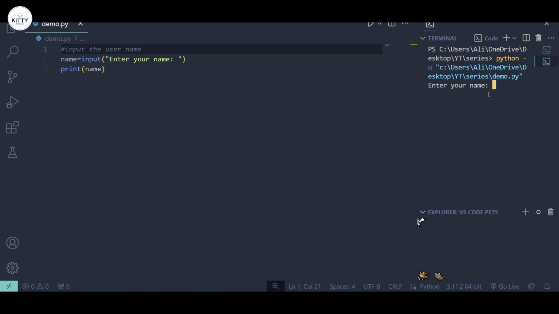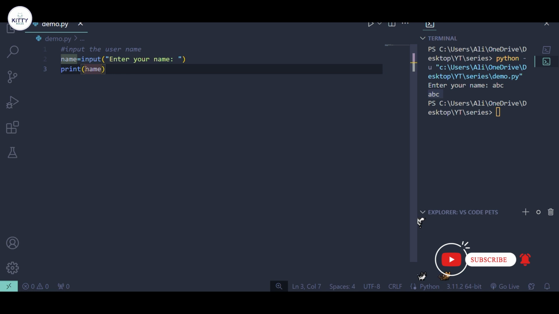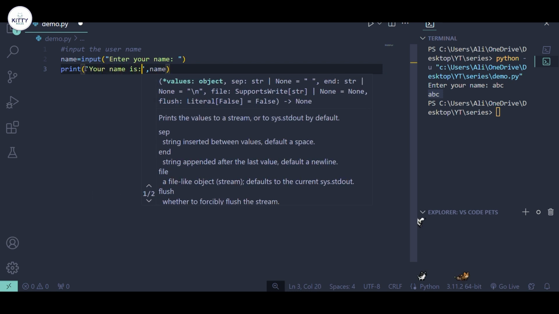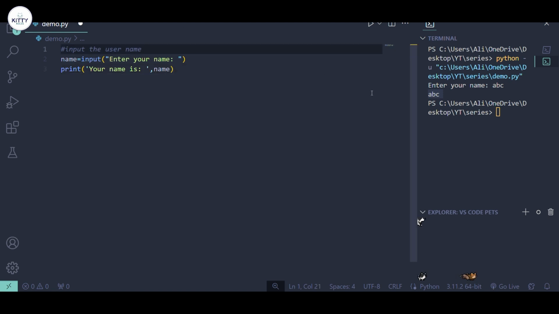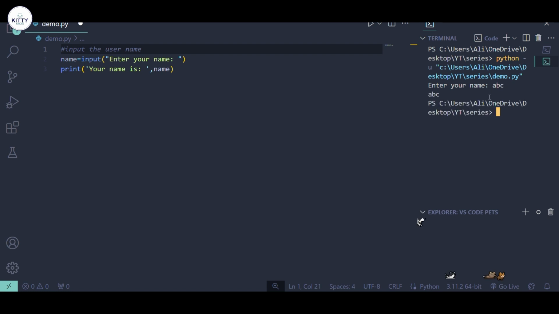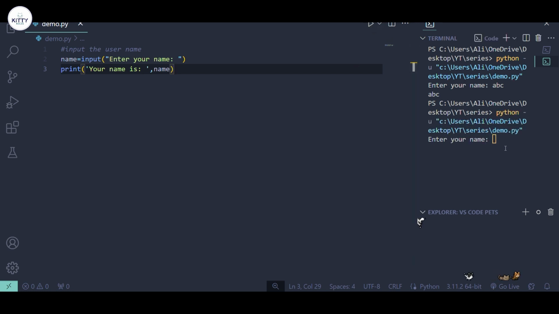So enter your name, let's say ABC. And as you can see, we've got ABC. So this is so plain. Now let's add something. Your name is. Now let's print this one. Let me delete everything here. So enter your name, ABC. Oops, I didn't save. So enter your name, ABC, and then your name is ABC.